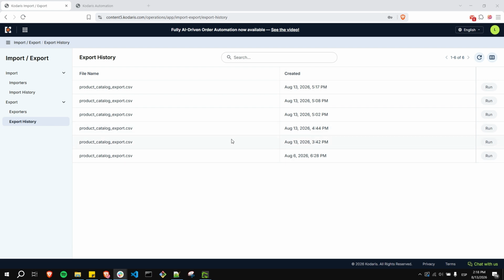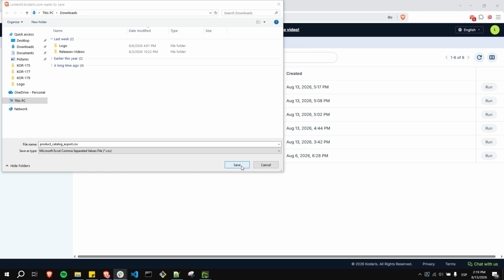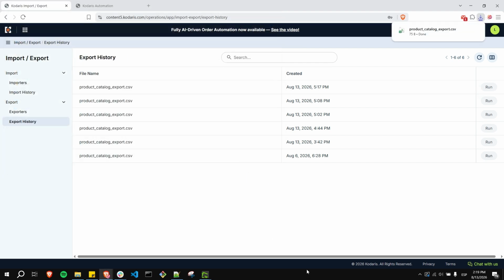If you just ran an export, look for it at the top of the list. If you don't see it right away, simply refresh the page. You can also use the search box above the table to filter by file name. Once you have found your file, click the Run button on the right side of each row. Save the file, and your browser will then download the file to your computer.